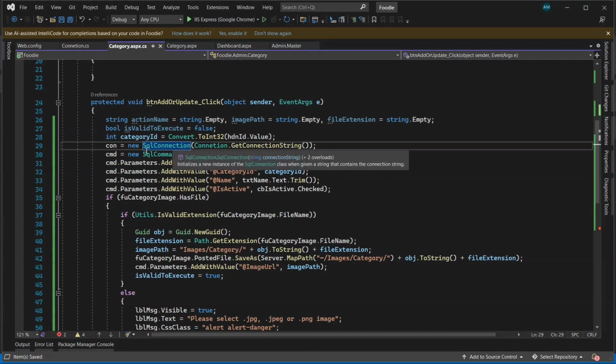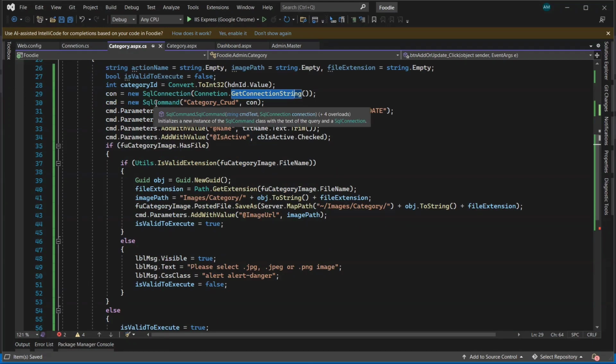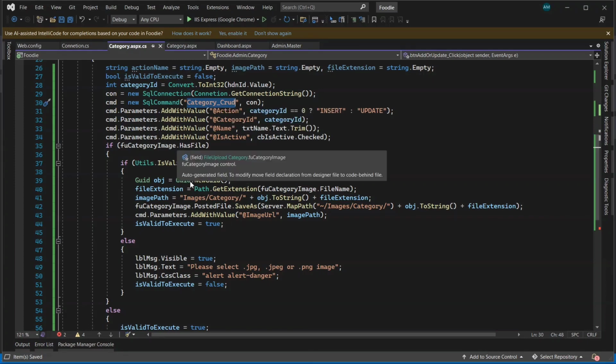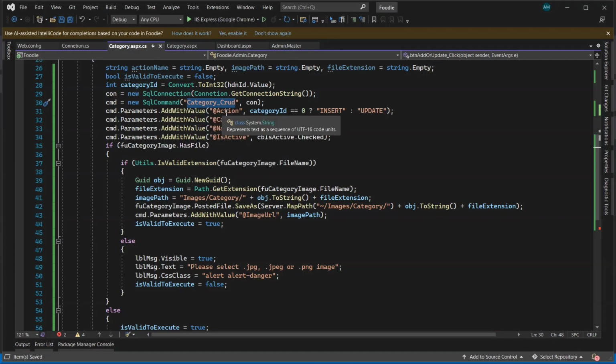Then I have taken the SqlConnection and got the connection string from this method, Connection dot GetConnectionString. After that, in the SqlCommand I have given the stored procedure name, CreateCategory. Right now we don't have this stored procedure, we'll create it in a moment. First we'll see this code, then we'll go for the stored procedure. So first I will explain what parameters that stored procedure will take.